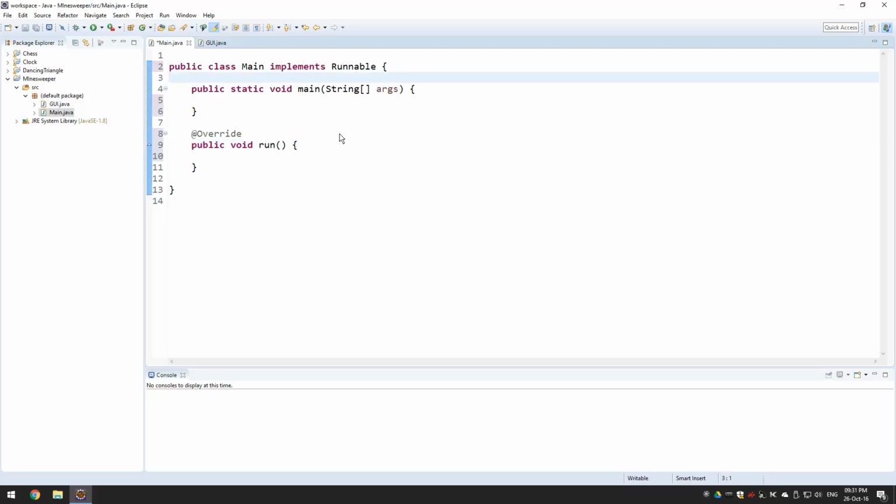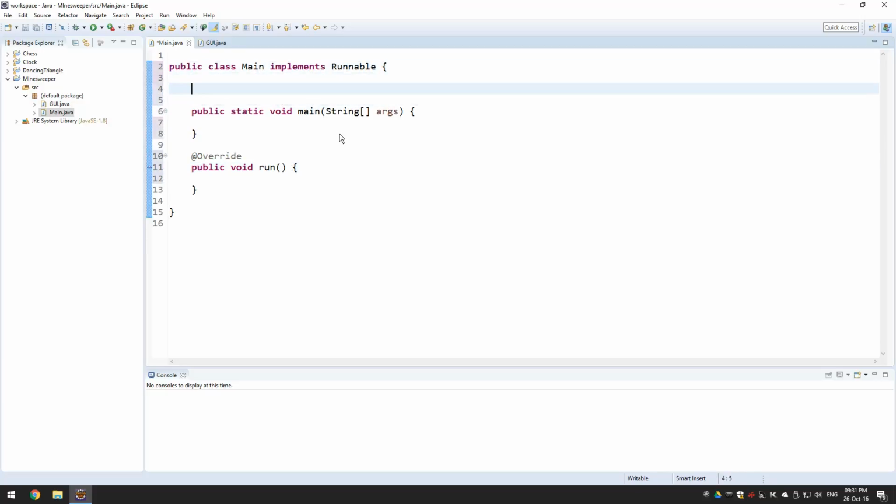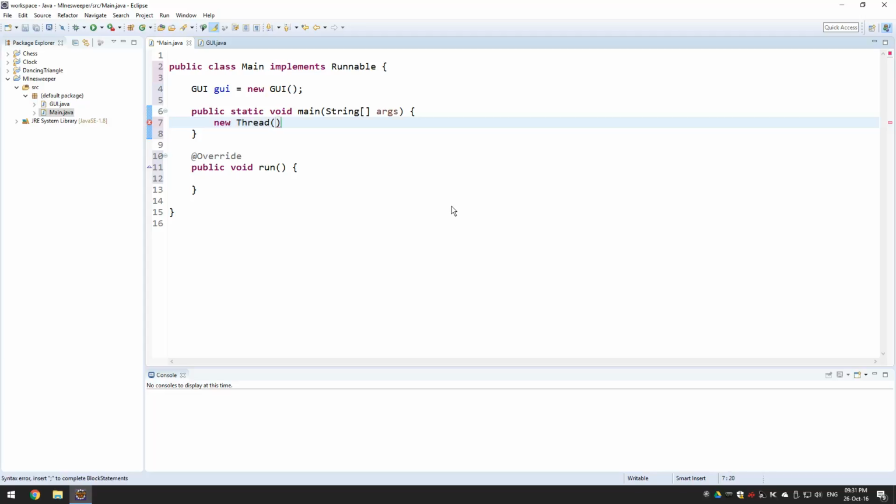Okay, let's go ahead and create a GUI item. Go ahead and type GUI with capital letters, gui with lowercase letters equals new GUI. Okay, now just follow me. Type what I type. New Thread, open brackets, new Main, dot start. Okay.